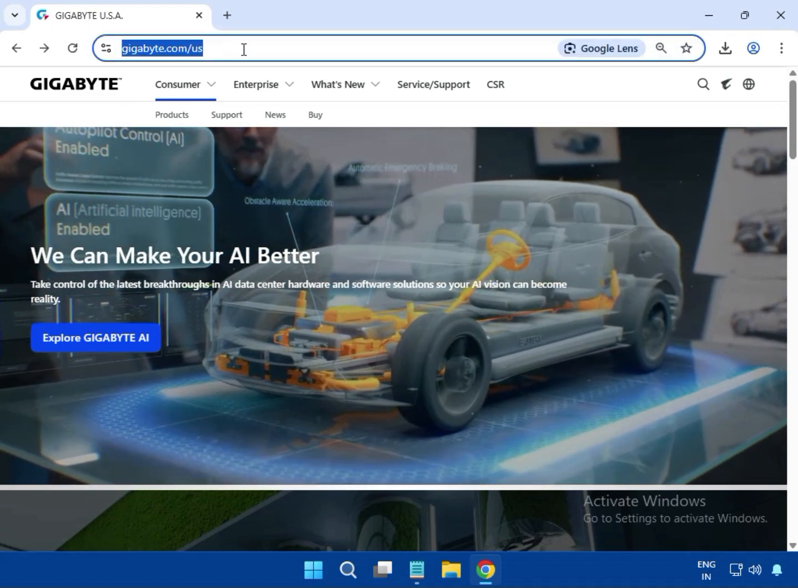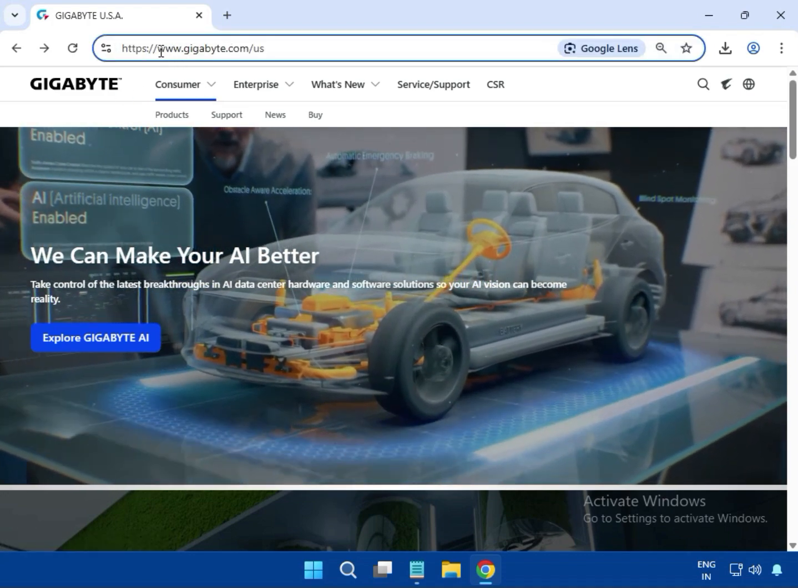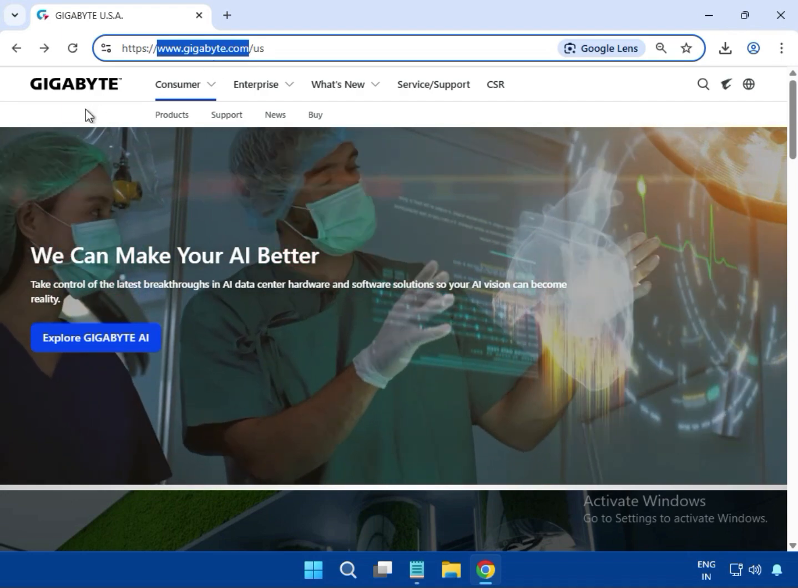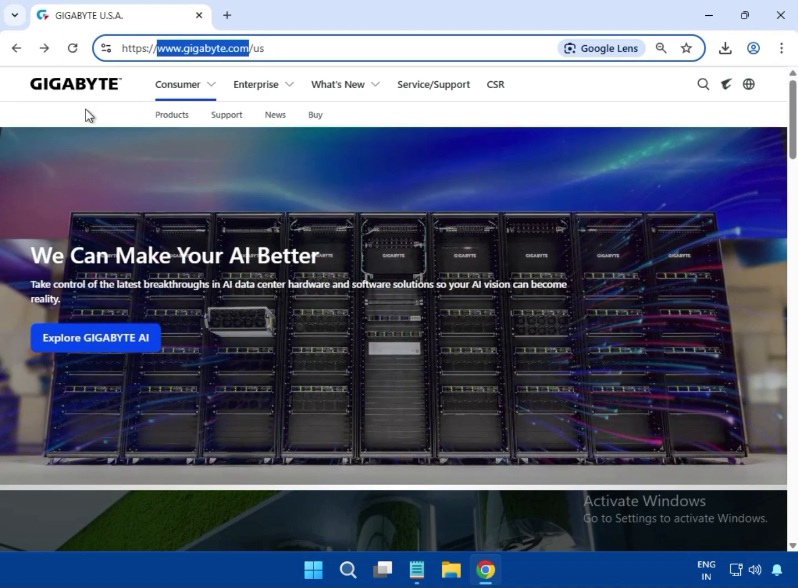So first you have to come to this website, www.gigabyte.com. This is the official website, so you can download any Gigabyte device's required drivers from there.